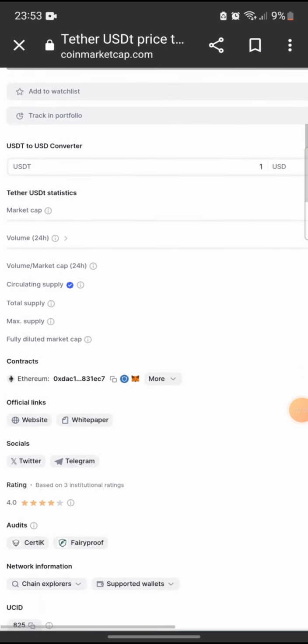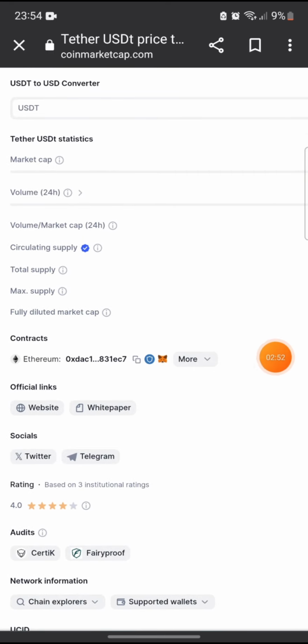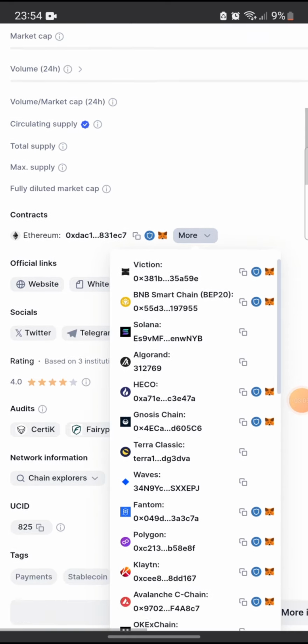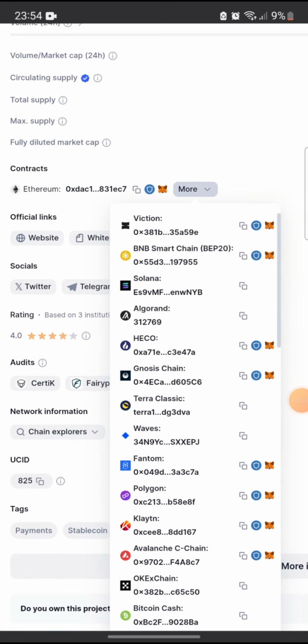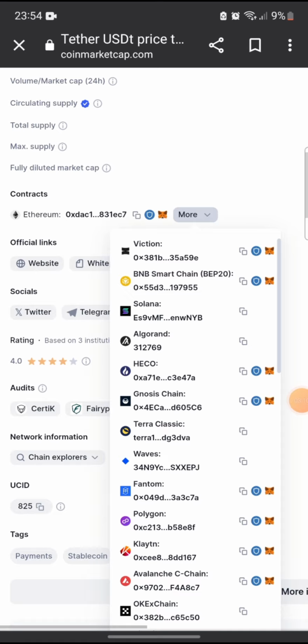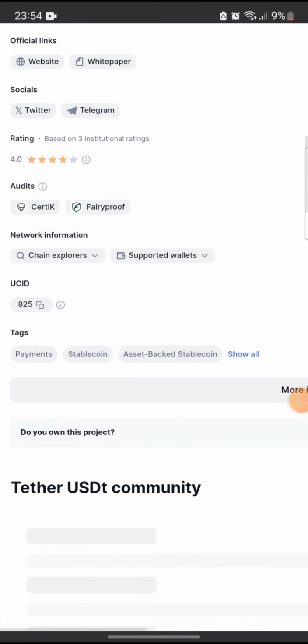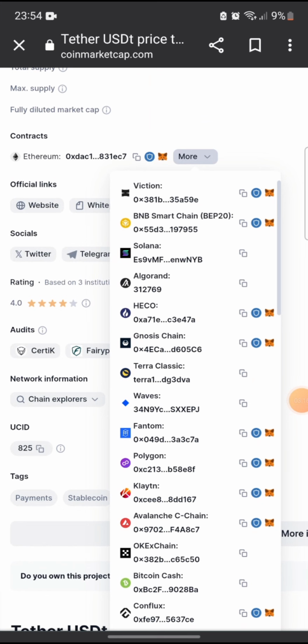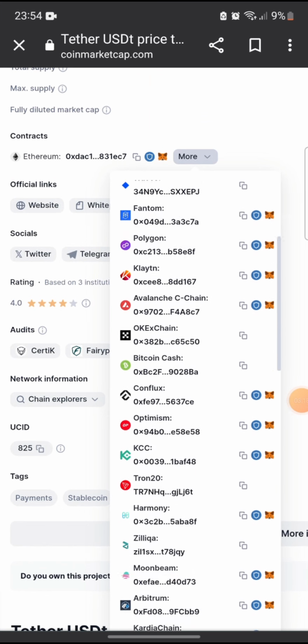So you come over here and see contracts. Now in this place, there is an Ethereum contract. There are so many other contracts because this coin is listed across many networks. Now click on it now. You're going to see the many networks that this coin is bridged across. So you select the one that is for Tron network, that is TRC20, right? Once you see it, you click on copy.